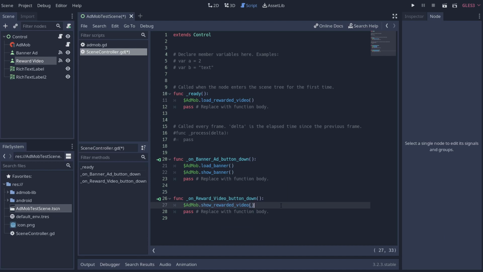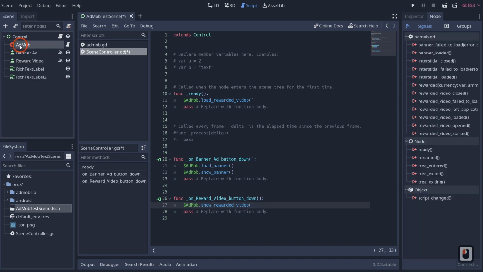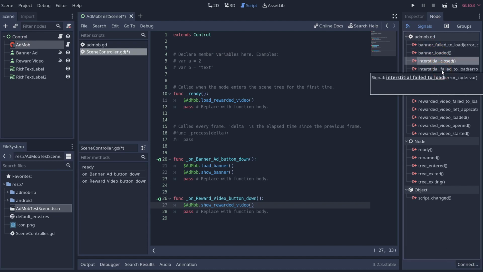Now, this would work, but we need to tell the user or tell the program that we have given it a reward, right? So we've given them a reward for watching this video. So what you need to do is you need to come down to our AdMob and look at its signals. So you can see here on the node signals. You can check when a banner fails to load, a banner is loaded, an interstitial is closed, interstitial failed to load, interstitial has been loaded, a reward video closed or rewarded, a reward failed to load. So you can get a lot of really good information from them just from this little bit here. So you could actually say rewarded.